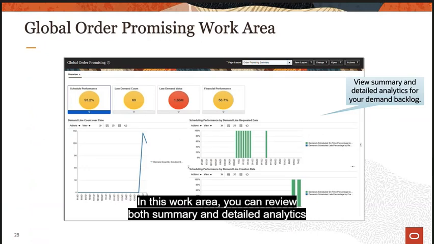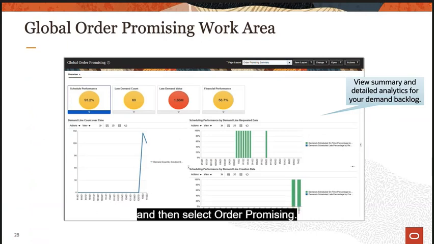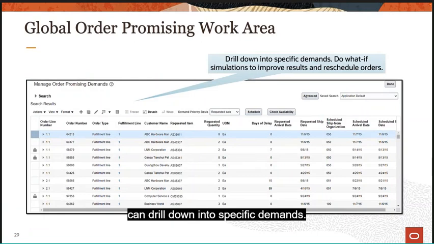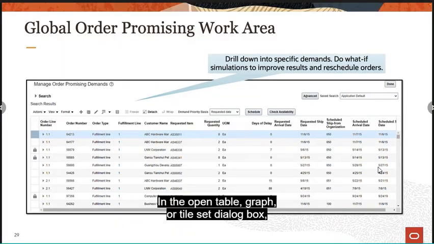The screenshot on this slide shows how you can drill down into specific demands. From there, you can run what-if simulations to explore better outcomes and then reschedule orders as needed. To navigate there, on the Global Order Promising page, select Full Pane. In the Open Table, Graph or Tile Set dialog box, select Manage Order Promising Demands, and then click OK.